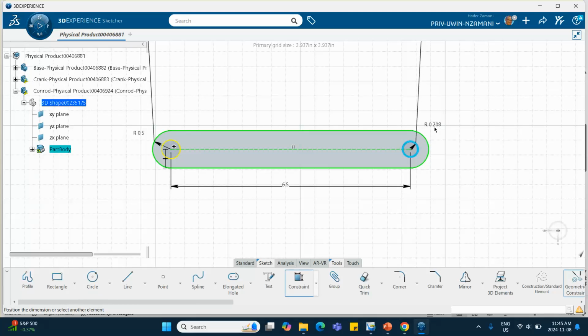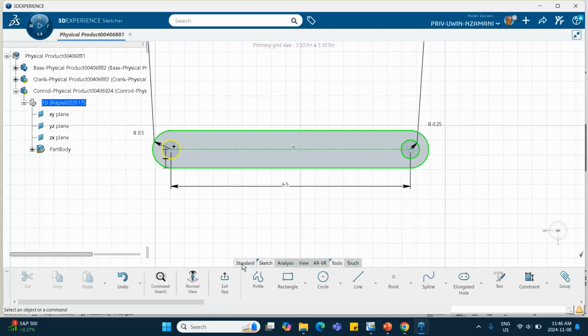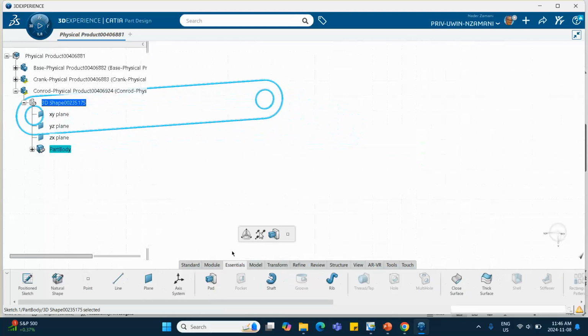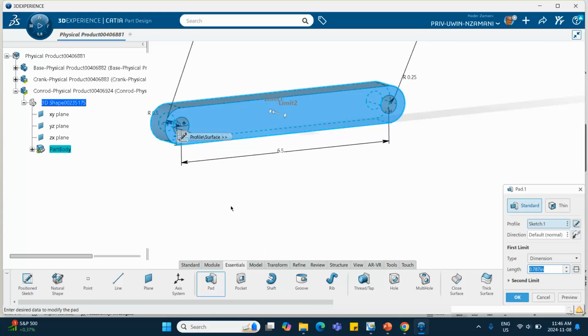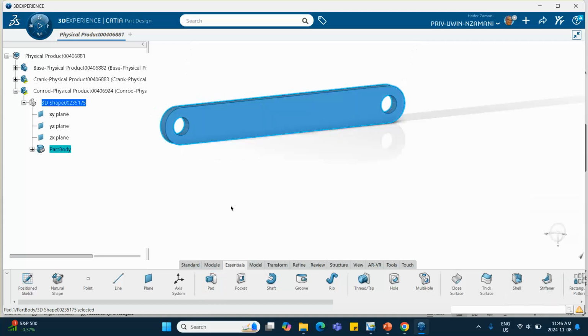Radius 0.25. Okay, exit, and now we pad it by also 0.25. Actually, pad it by 0.25. Yeah. Okay. So let's see where is everything.